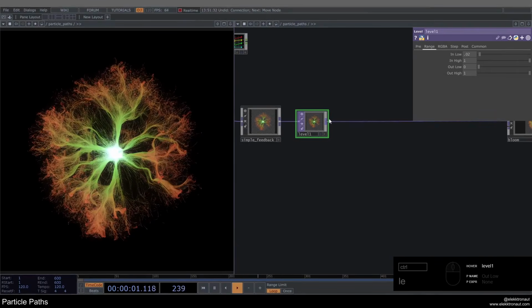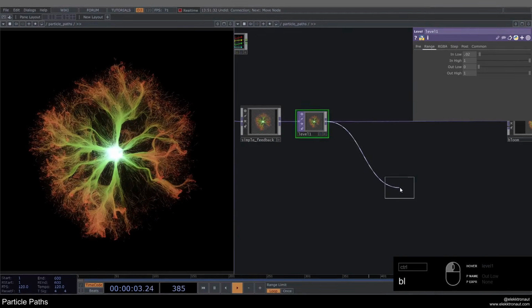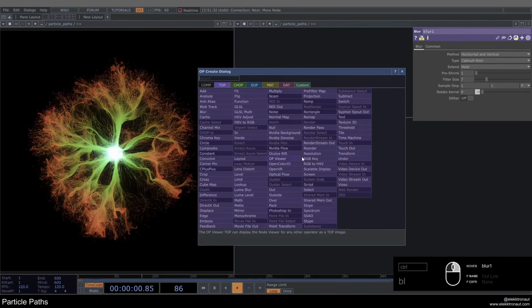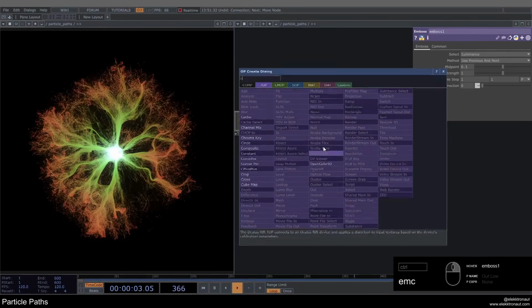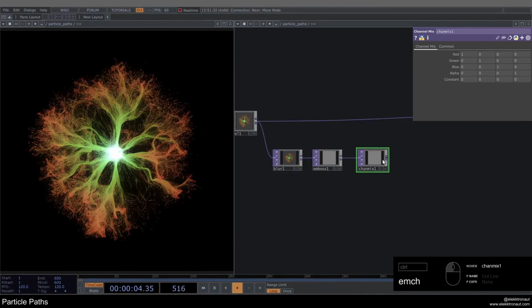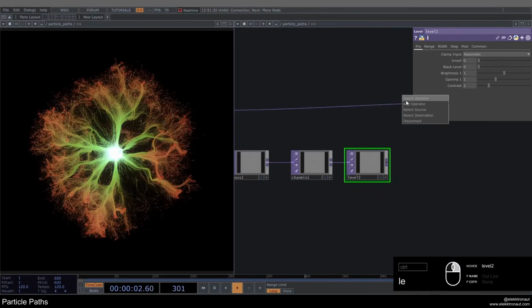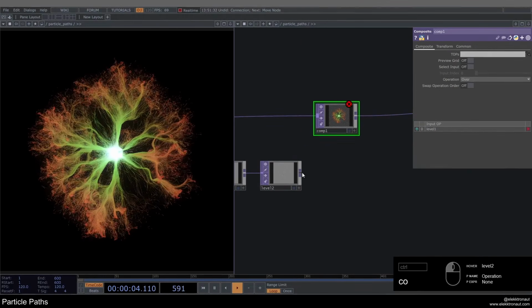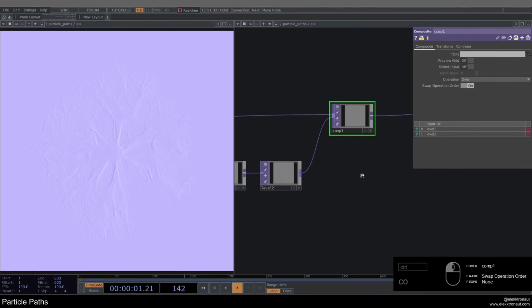Then what we can also do is add a blur here. So we're just gonna make it look a bit 3D-ish now. Like a blur, an emboss, channel mix, and a level, and a composite here, and change the operation to over, put that in here and swap the operation order.